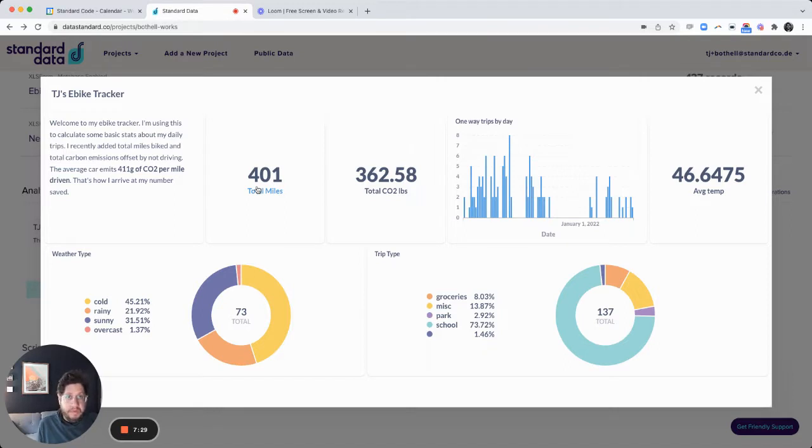I bought the bike in September. I've now put 401 miles on the bike, which allows me to do a quick calculation that we've saved about 362 pounds of carbon dioxide from going into the atmosphere from not driving. Pretty cool. One-way trips by day, you can see December, there's a big gap here because it was really cold here in Seattle, and I did not want to get on my bike. The average temp over the past 6 months is 46 degrees, which tells you how chilly it is here in Seattle.